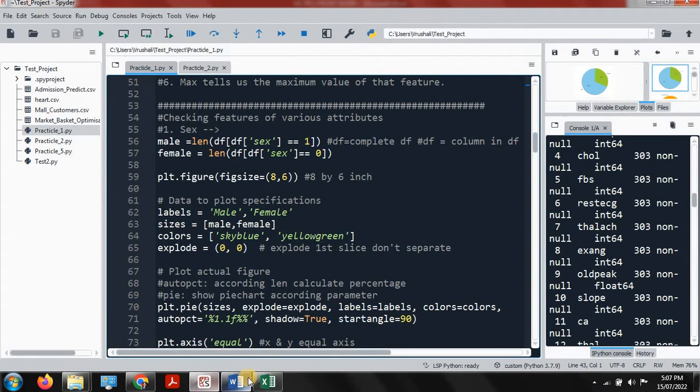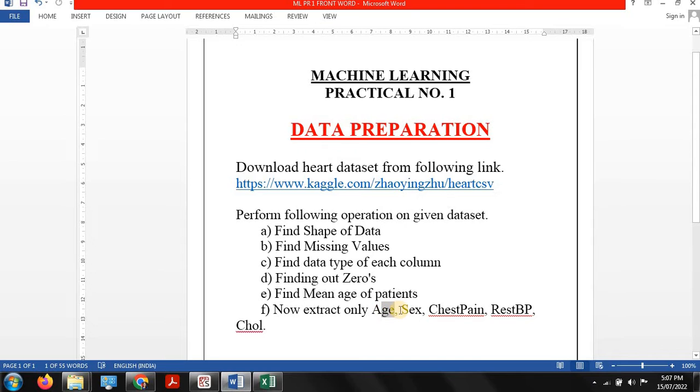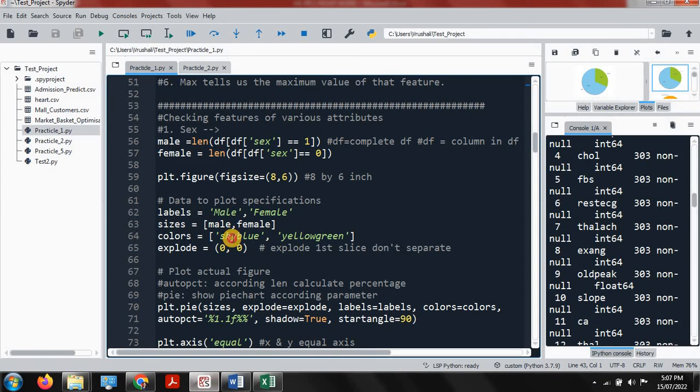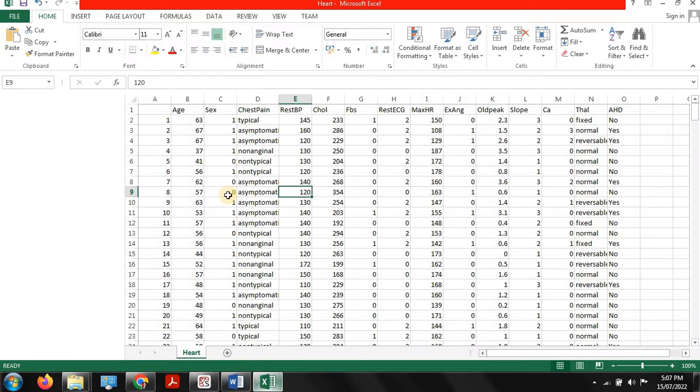First we see the result of sex, that is the gender column. As per your data set, this is a gender column, where 1 indicates male and 0 indicates female. Now you need to identify how many males and how many females are present in your data set. This is your task. Let's see here.